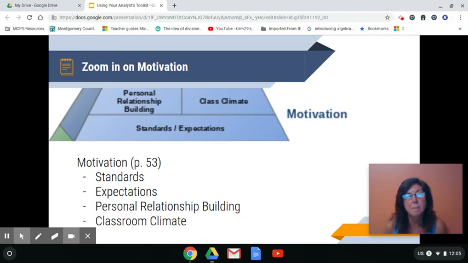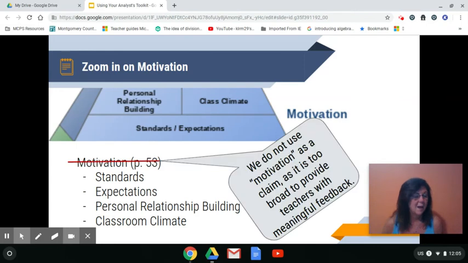Okay, let's take a look at motivation now. And you'll find motivation on page 53 of your Analyst Toolkit. And it has these different areas: the personal relationship building, standards with expectations, and also class climate. Again, as we had before, draw a line through that title. Motivation is too broad for teachers to be able to receive meaningful feedback. Instead, we're going to be writing about standards or expectations, personal relationship building, or classroom climate.